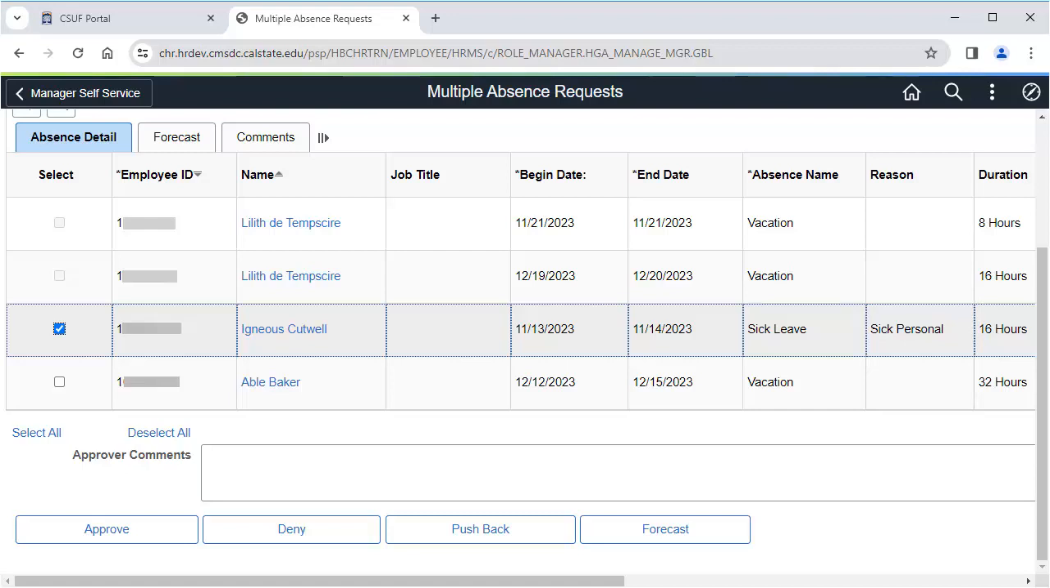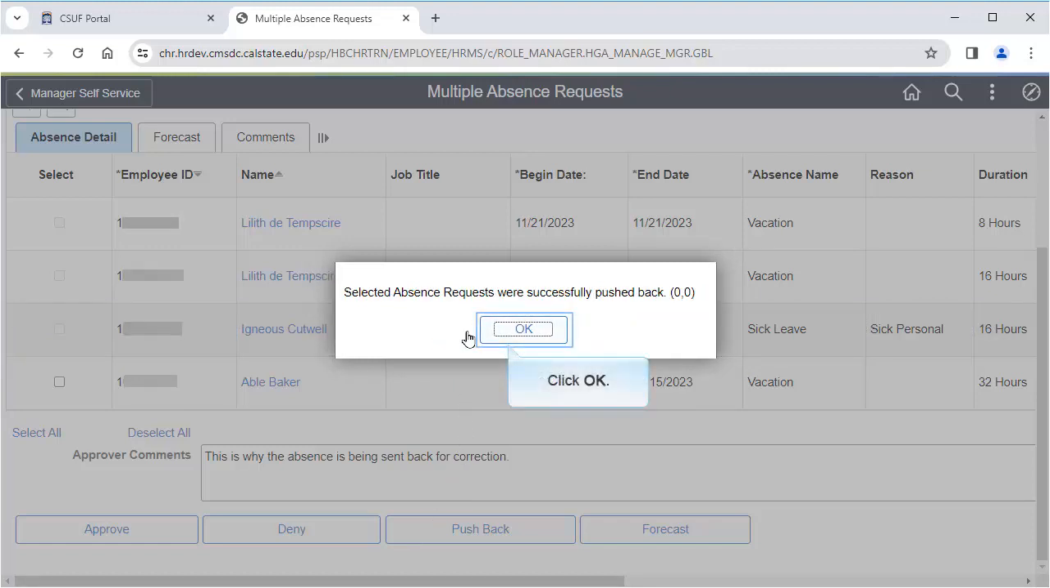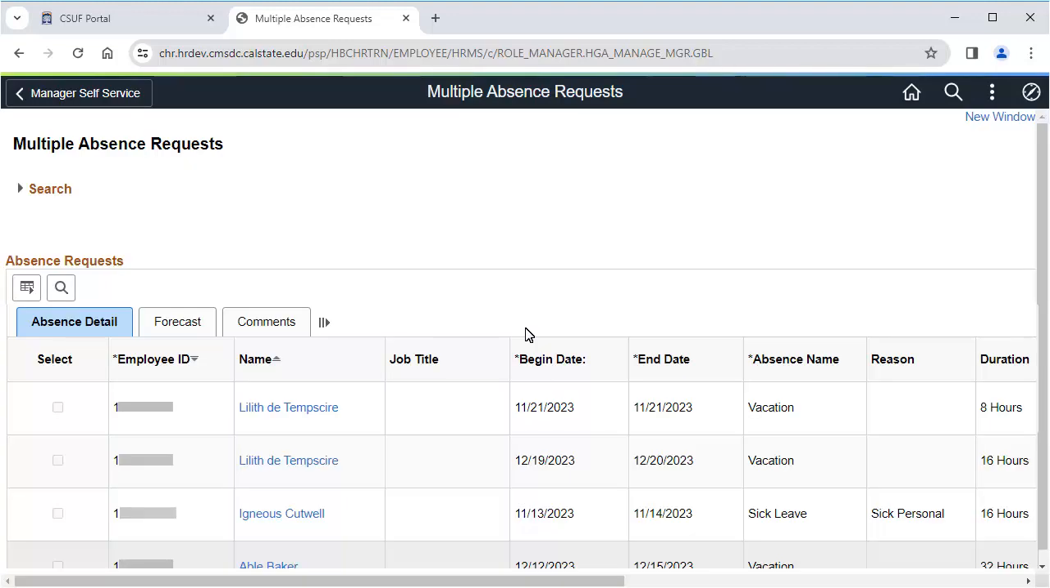In this example, I'll add a comment for the specific sick leave absence for Igneous. Then click Push Back to send the absence back to the employee for correction. Click Yes to confirm that you want to push back the absence for correction. Then click OK. The employee will get an email notification that the absence was sent back for correction.